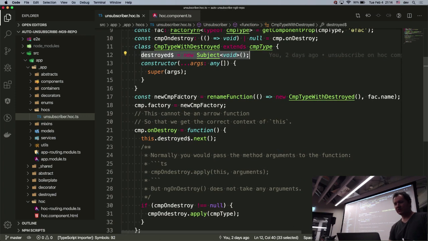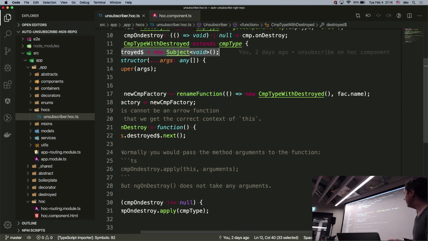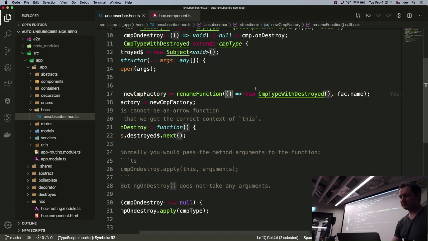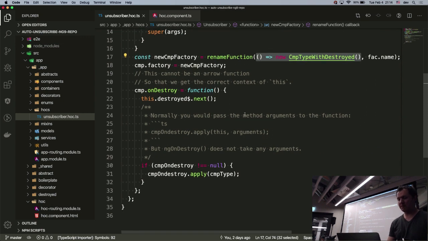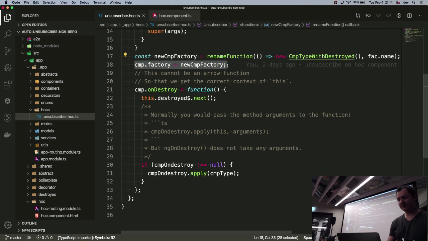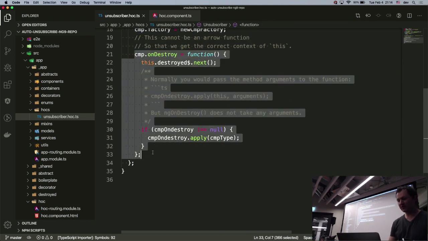So then I create a new component factory with this function. I will not explain it, but actually it's very easy. It's a factory that just returns a new component instance. In this case, it's a component instance that contains a destroy property. And then I assign it to the factory. And then is when I can go to the component destroy and do what we should do.